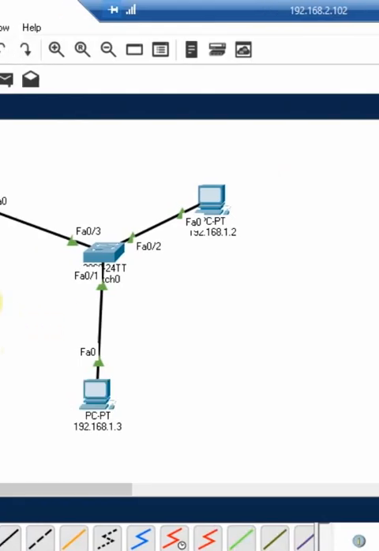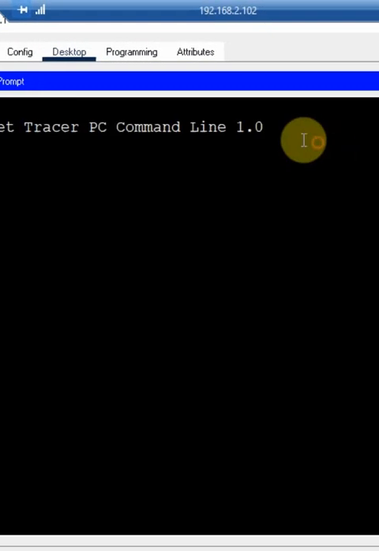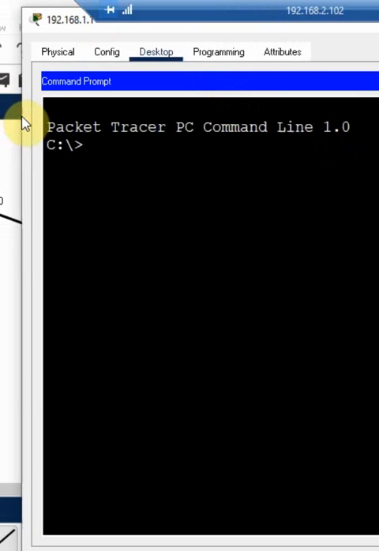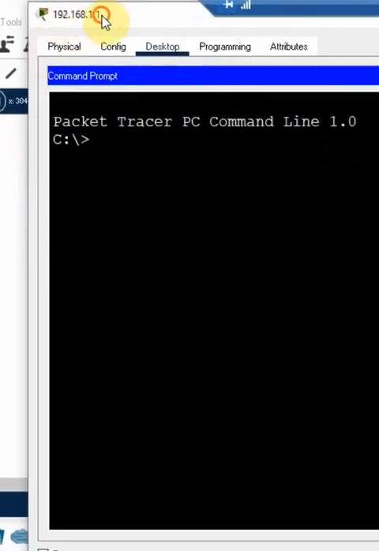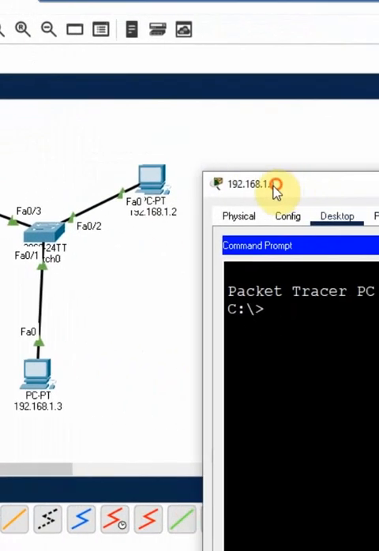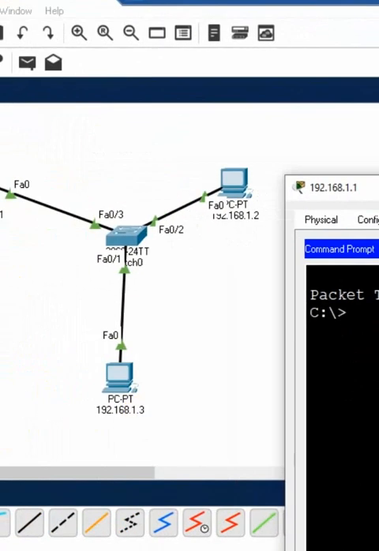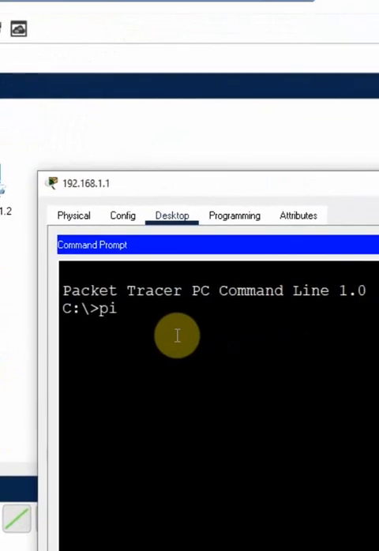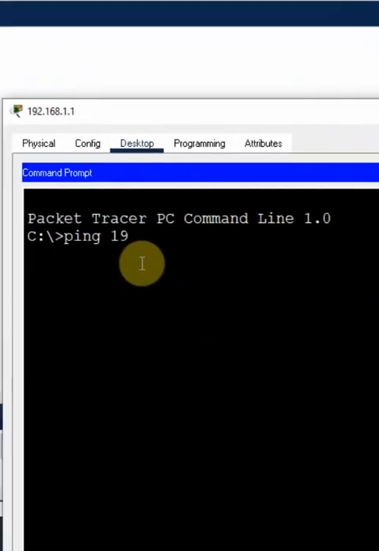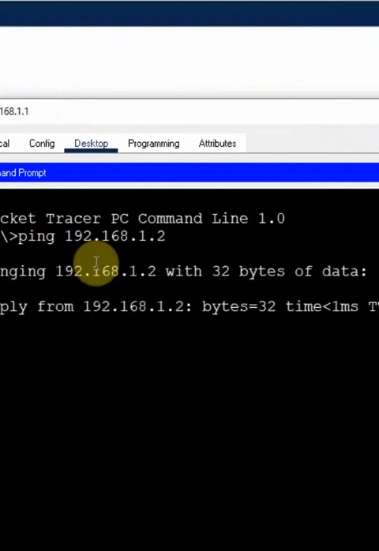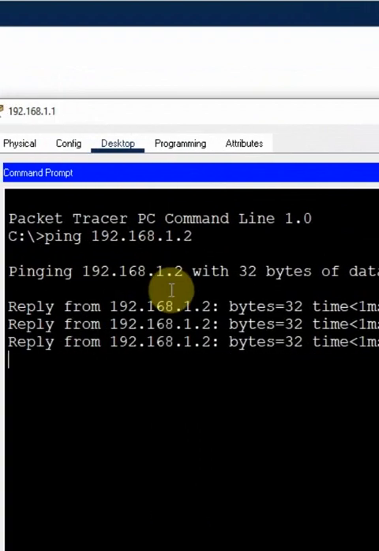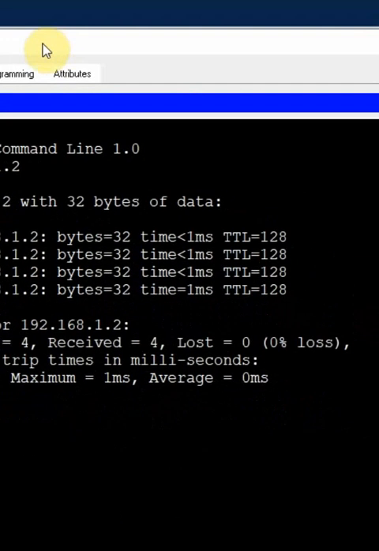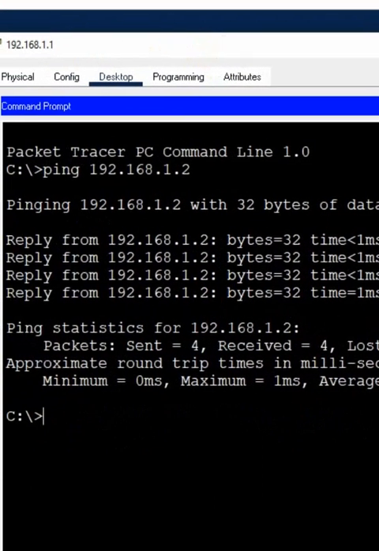Now if you want to make the communication, let me go to this PC. This IP address is 1.1. Okay, we have 3 PCs, with 1.2 and 1.3. So I am going to ping from here, ping 192.168.1.2. My IP address is 1.1. I am pinging 1.3, so it is working. No issue, because it is the same network.